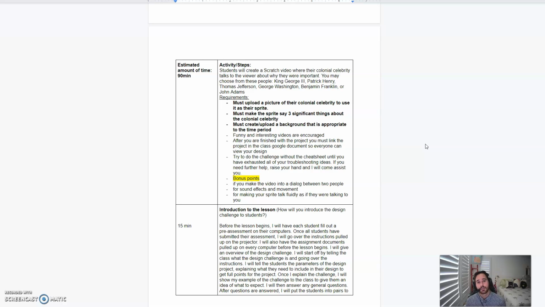I want the kids to get creative, and once they're done with their Scratch project, I want them to link it in the Google Doc so their classmates can view their project and learn about their colonial celebrity. I have a cheat sheet for you in the link below, as well as a pre and post assessment that you can use to gauge their interest in Scratch and how comfortable they are, and if they feel more comfortable after the project.